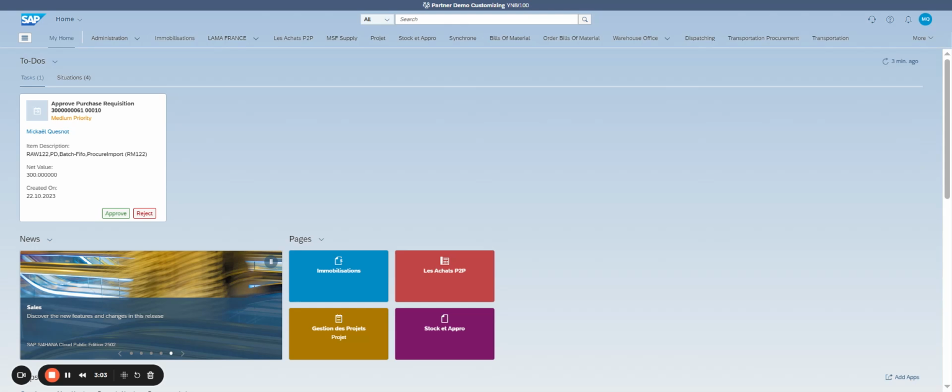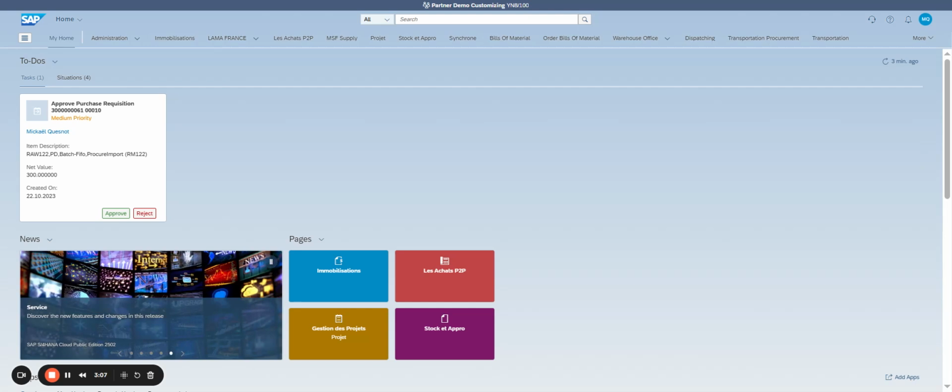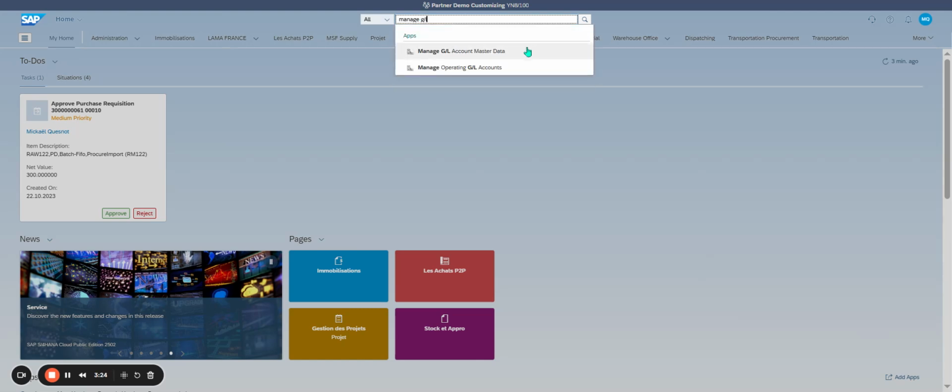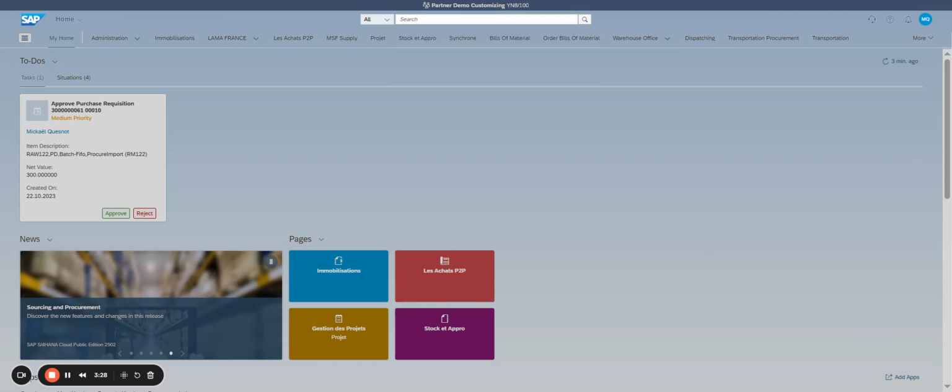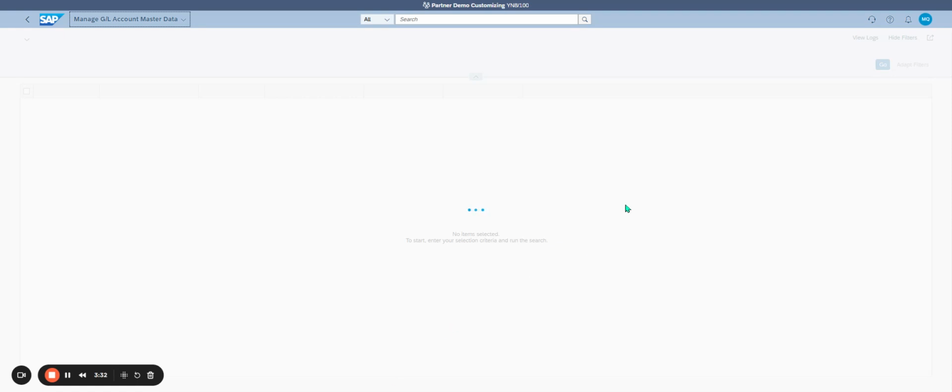In the following step, you will create a secondary cost account using the appropriate transaction app in the SAP Fiori Launchpad. Click search and enter Manage GL Account Master Data. Then click on Manage GL Account Master Data. Then enter YCOA in the chart of accounts box.